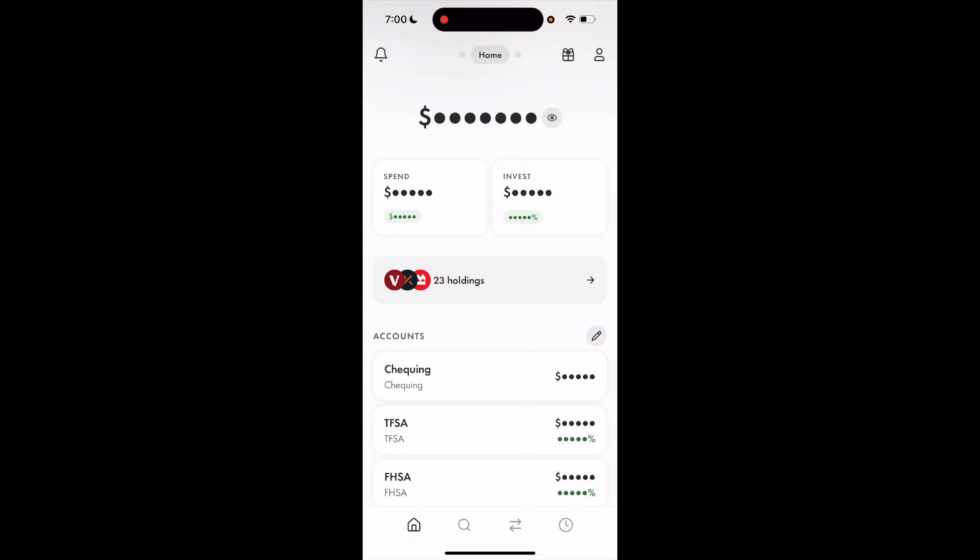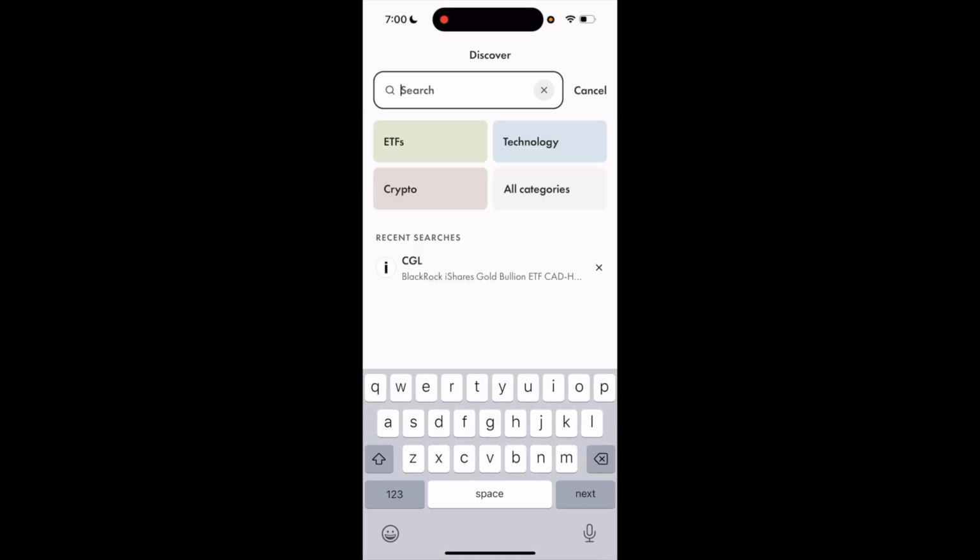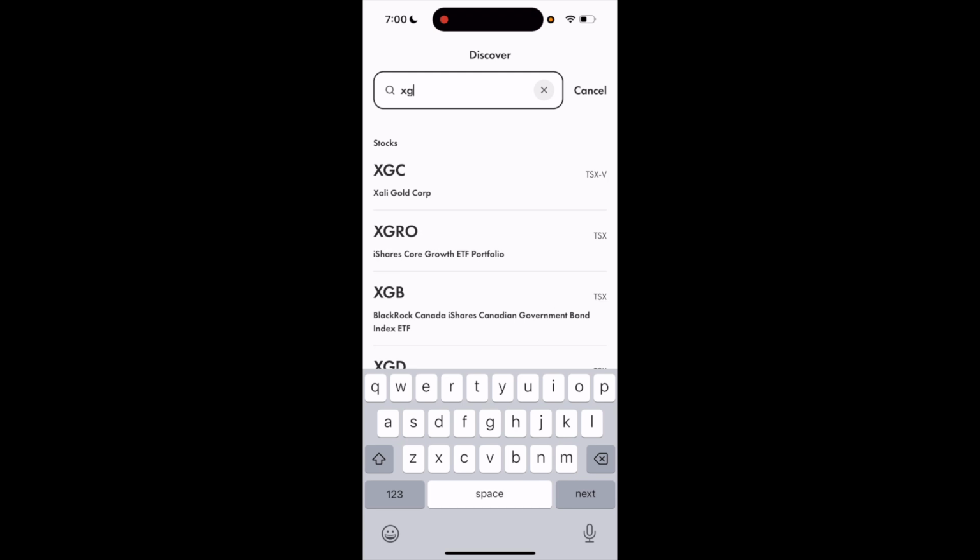But once we get into this, go to the bottom left, press on the search icon, then go to the top, press on search, and type in ticker symbol XGD. There are other examples of ETFs or stocks that you guys can buy in the gold mine section, but let's go ahead here and select this one as an example.